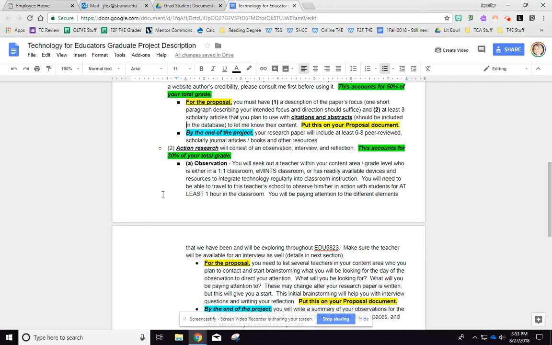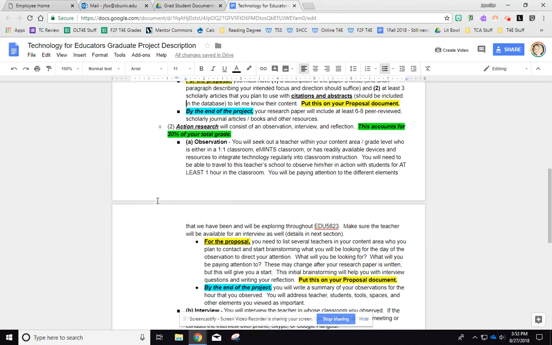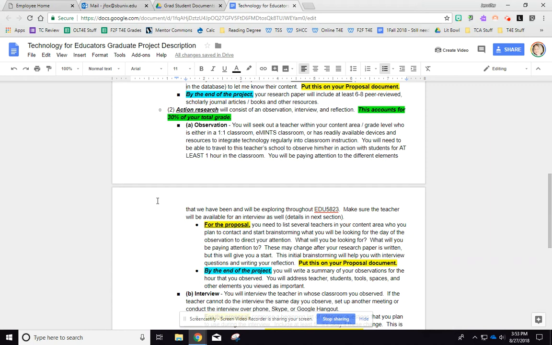The teacher just has to be close enough that you can travel to this teacher's school and observe him or her in action for at least 1 hour. So you need to be able to go to that classroom. You also need to make sure that that teacher actually uses those devices in the classroom setting. So you might want to, after you contact that person, just have a little short conversation, phone call or something, to make sure that you are able to interview them. Because if the teacher has the devices and doesn't use them, then that's not where you want to be.